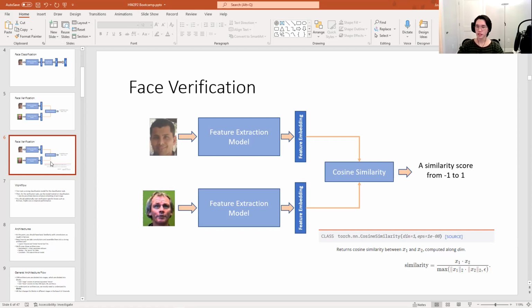Can you briefly explain at a high level what these verification specific losses are? Okay. We also do have a recitation on this tomorrow.